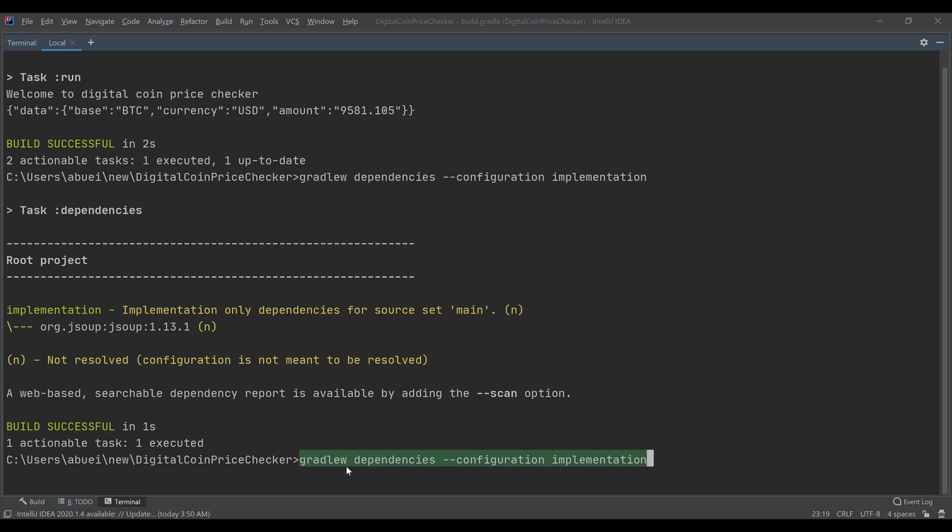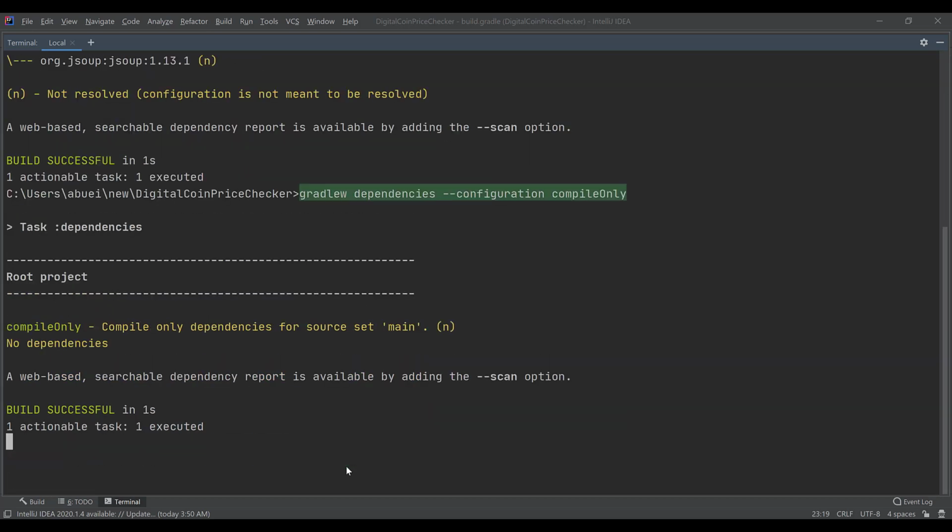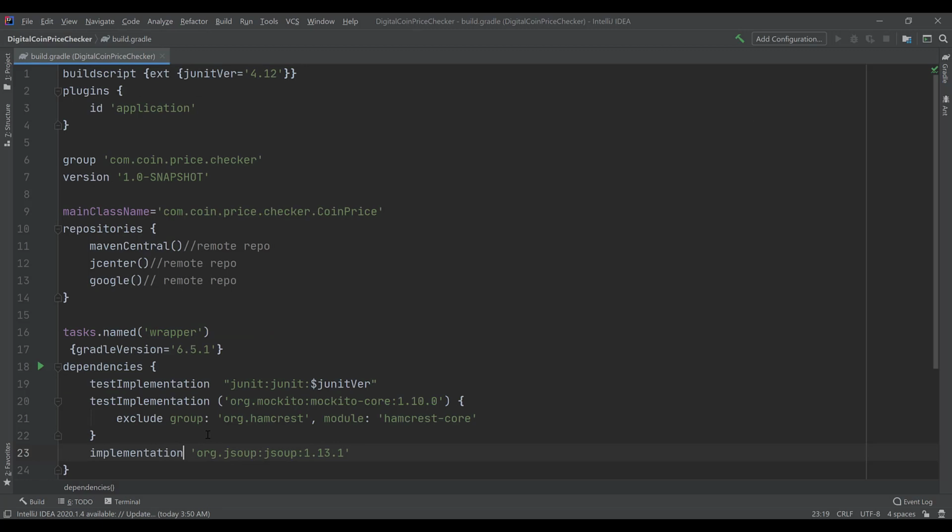Now let's run the same command again with the configuration compile only. And there is no such configuration in our current Gradle file. The only two configurations we have right now are implementation and test implementation.